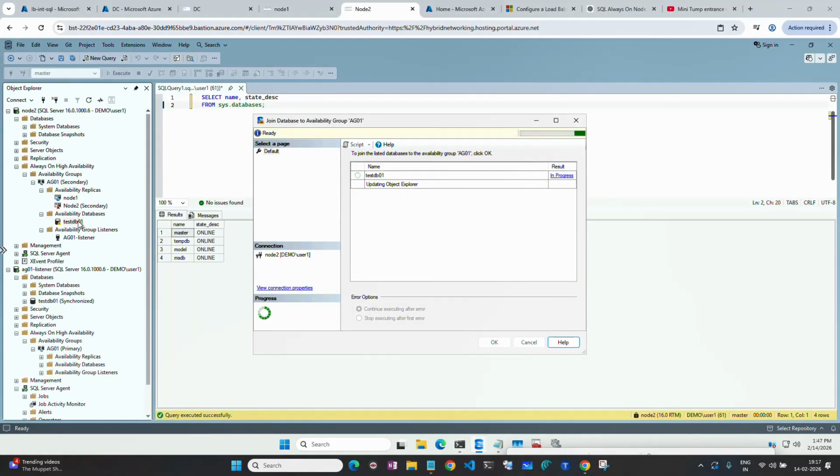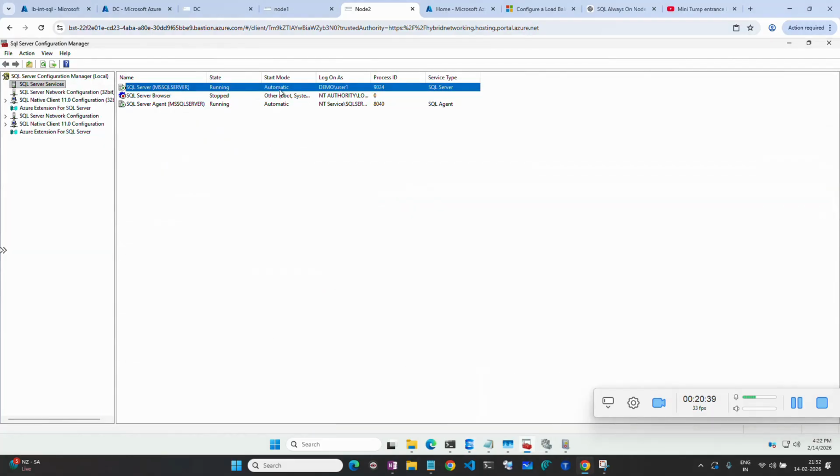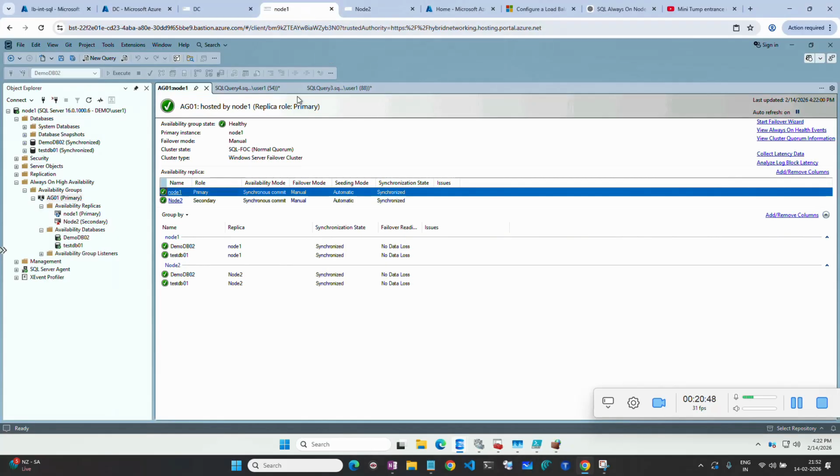So I've just right clicked on this database on node 2, and I've clicked on join database to the availability group AG01. Let's see what comes up. As you have seen previously, I was getting this node 2 as disconnected state. The reason for that is my service was running on the NT authority, which is the local system. I have changed this service to a user account, on node 2 as well as on node 1.